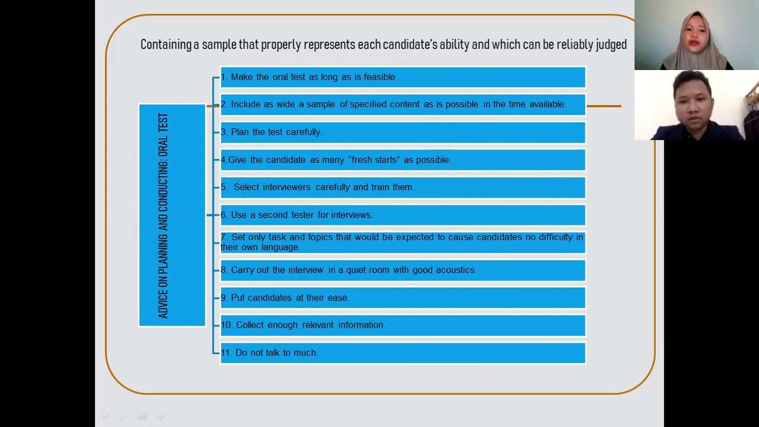Here, advice on planning and conducting oral tests. The first is make the oral test as long as is possible. And the second is include as wide a sample of specified content as is possible in the time available. And the third is plan the test carefully. Next, give the candidate as many fresh starts as possible. And next, select interviewers carefully and train them. And next, use a second tester for interviews.